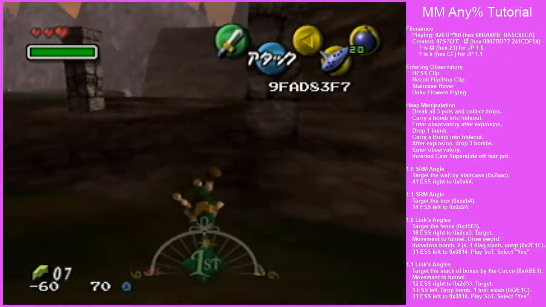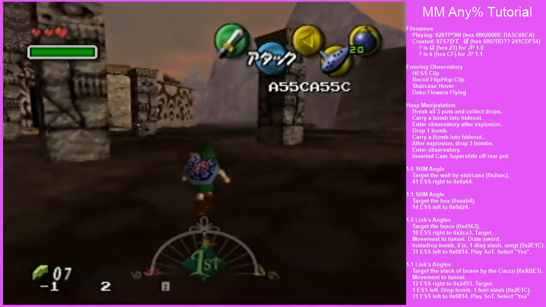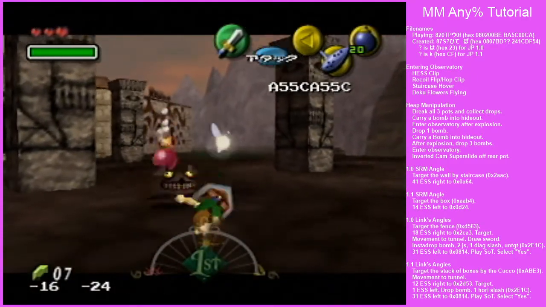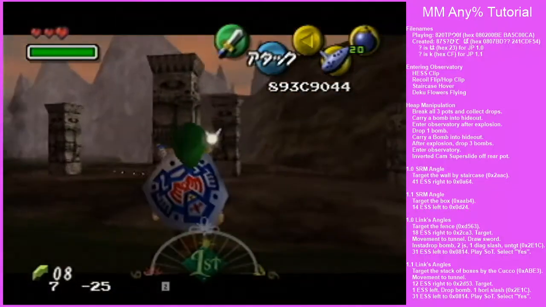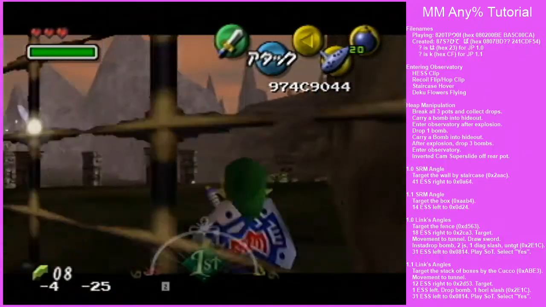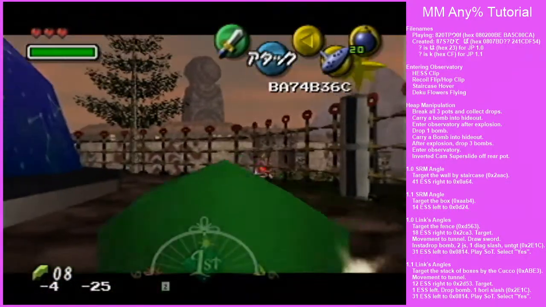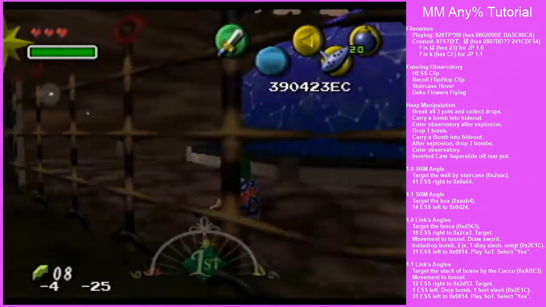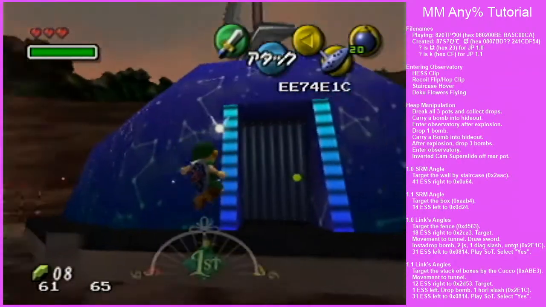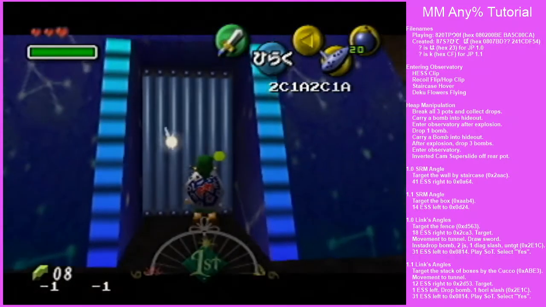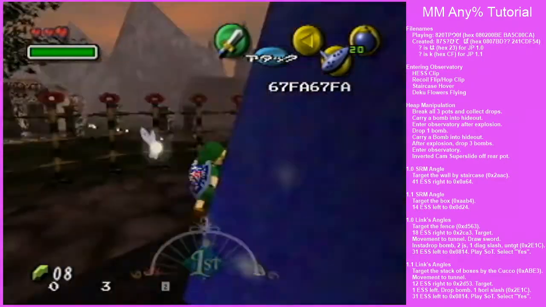Oops. I'm trying to get it so I can show you. There we go, there we go. And it was even off a real bomb shoe. And then, yeah, you're just gonna HESS to the door and go right on through, like that. So that's the fastest method.